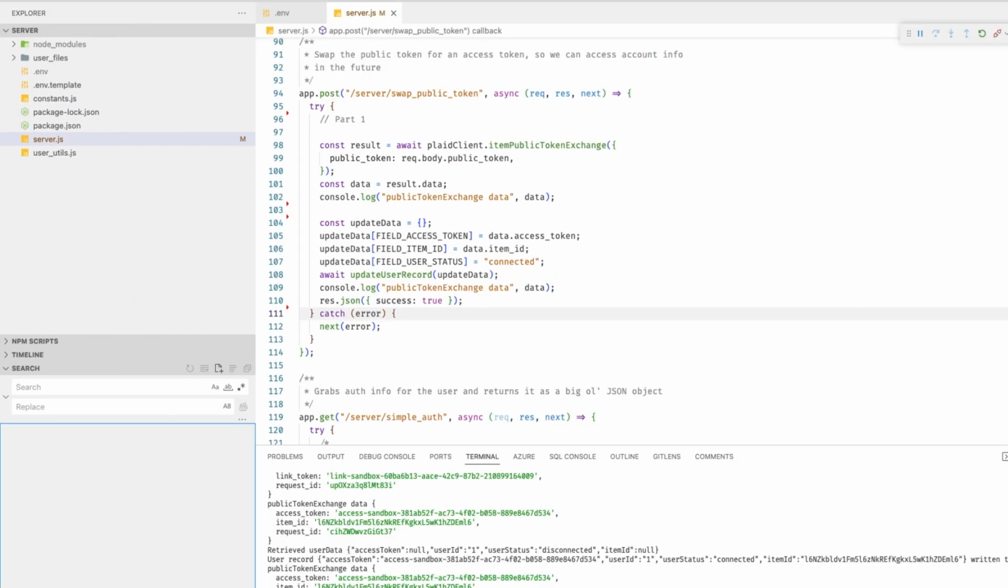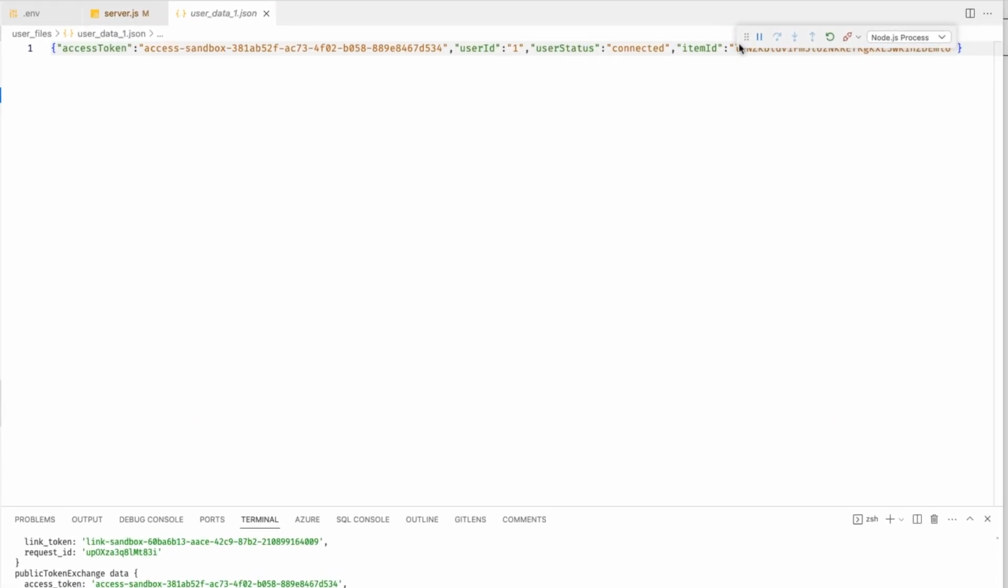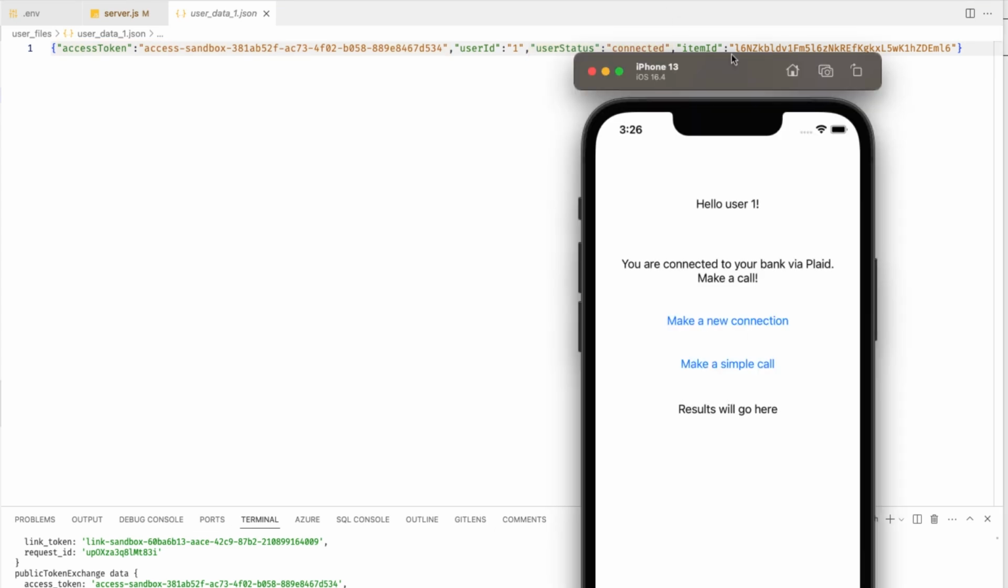And sure enough, if we were to look at our user JSON file here on the server, you can see that we have an item ID. Let me move this out of the way. We have an item ID, we have an access token, and our status is now set to connected. And because we're now reporting that our user is connected to a bank, we now have this button here, make a simple call, which lets us make a call to the Plaid service. It doesn't do anything yet, so let's handle that next.